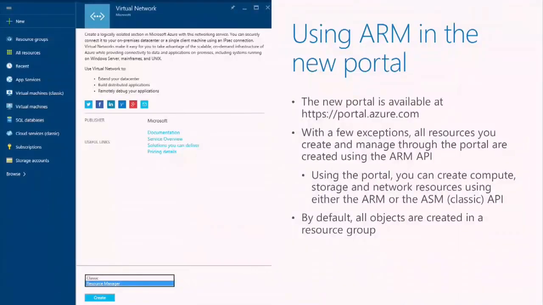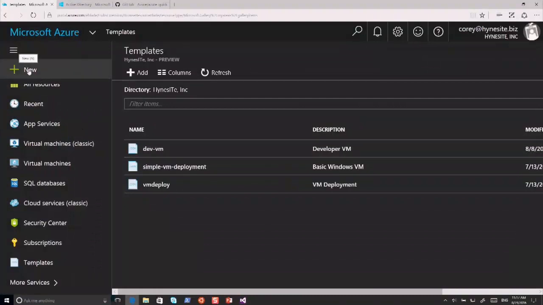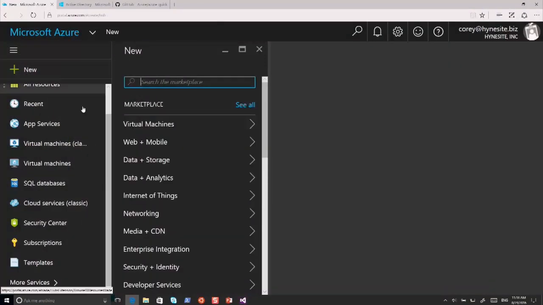Now, how do you choose this? Well, it's actually very simple. Anytime you're in the new portal and you choose to create something, for example, I'm going to go new, and I'm just going to create a Windows virtual machine.